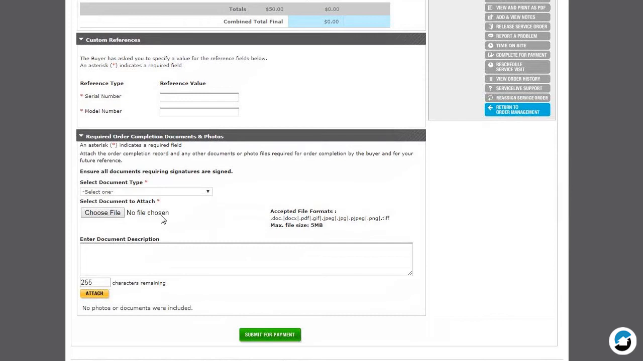The Documents and Photos section is where you would upload your signed signature pages and any before and after pictures of the job if your buyer requires them. Once you update all of these sections, click Submit for Payment at the bottom of the screen.